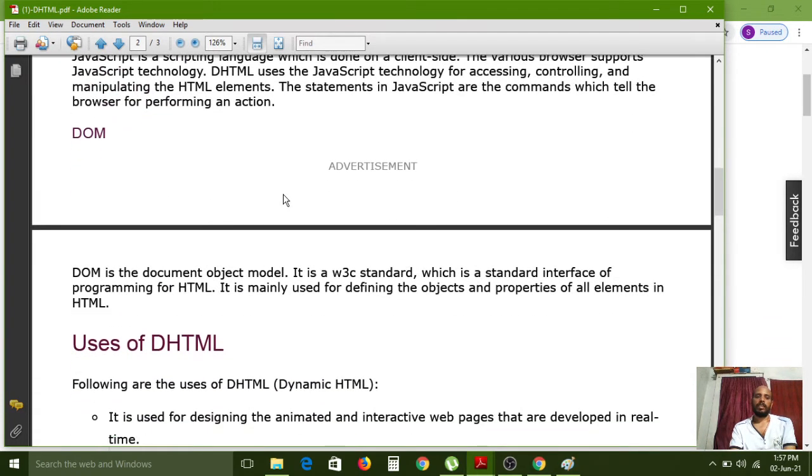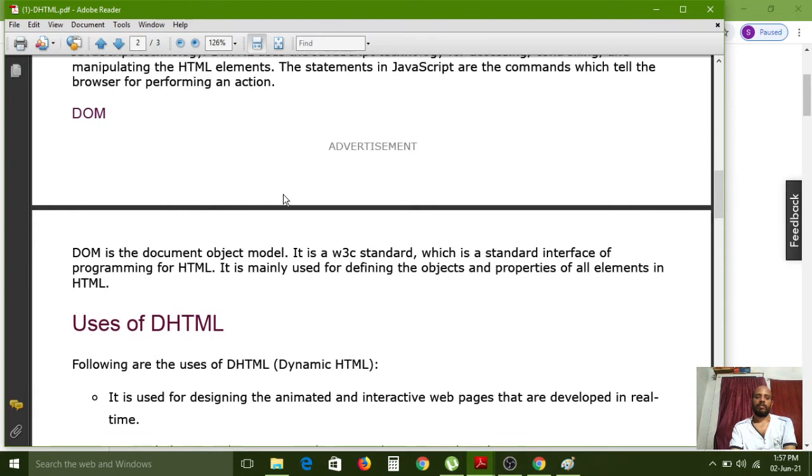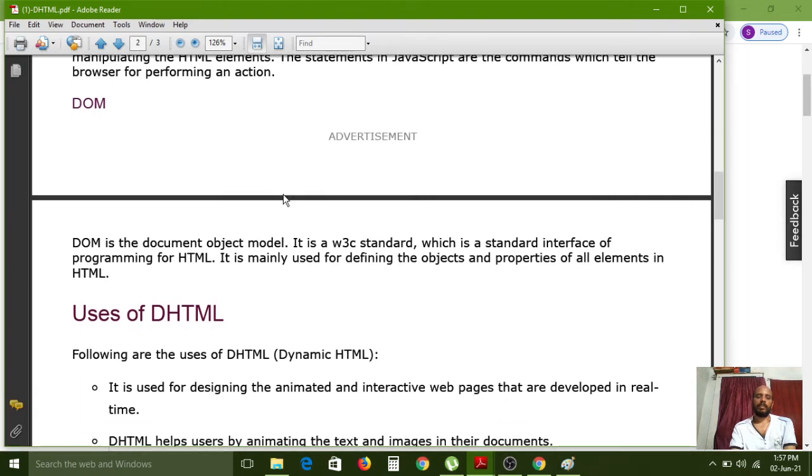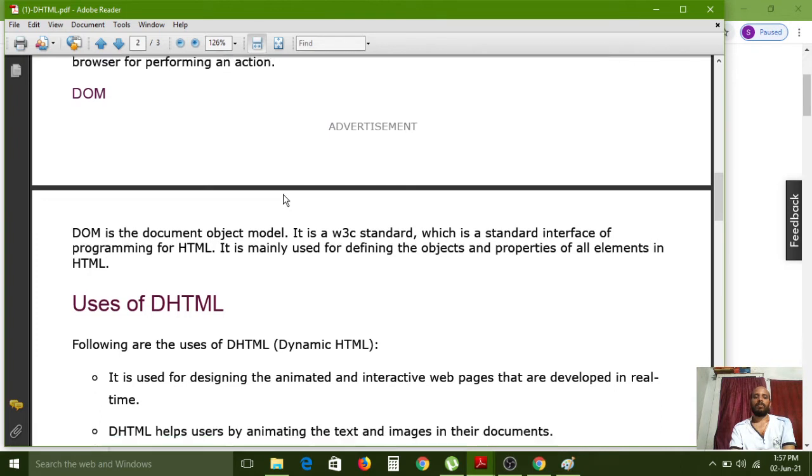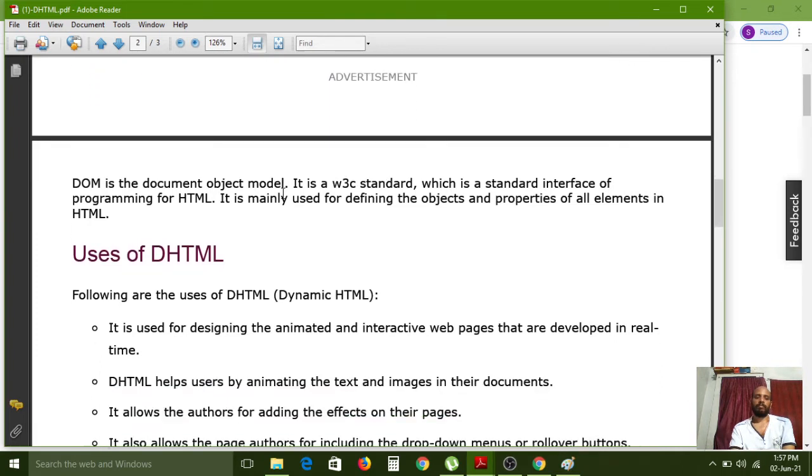So these four are related to web technologies. According to your syllabus, these four are enough. But if you want to add more web technologies for your web application, then you can add. That is also called a DHTML application.